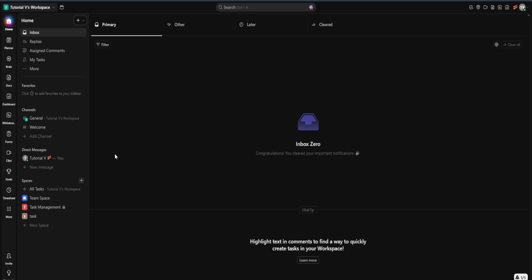Once you're in ClickUp, look for the space option within your workspace. Spaces are essentially containers within ClickUp where you can organize your lists and tasks according to different projects or teams. By clicking on a space, you will enter into a more detailed view where you can see all the lists associated with that space. Next, locate the list you're interested in.